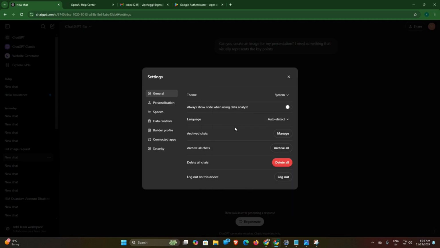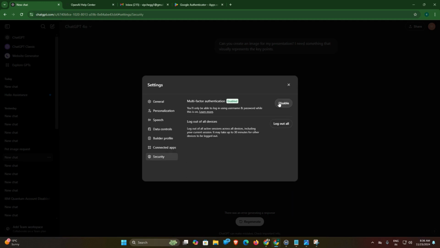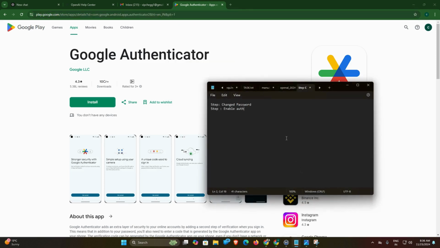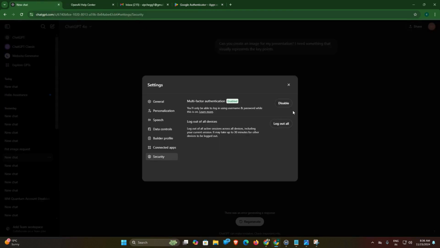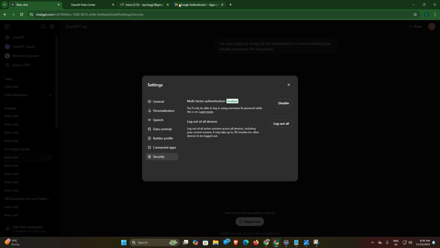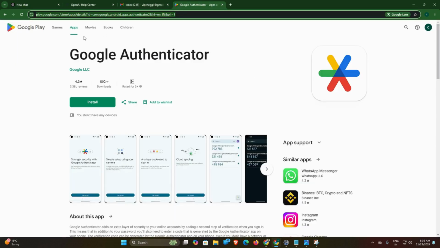You have to go into the settings, then go into security. Here I already enabled it. So here there is a disabled option, and multi-factor authentication is enabled. You have to click on the enable button and simply install the Google Authenticator application on your mobile phone and log in with your Gmail. Then after clicking on the enable button, it will show a QR code. You have to scan it using this application, and it will show a 6-digit code.